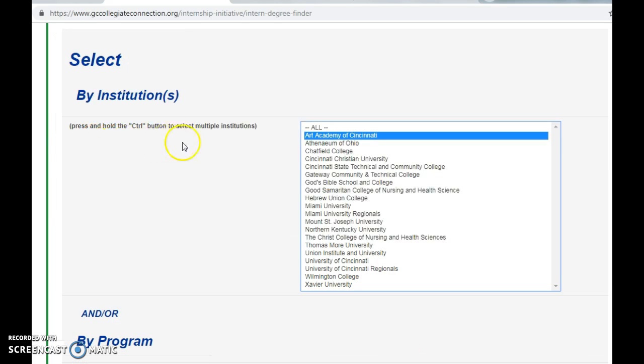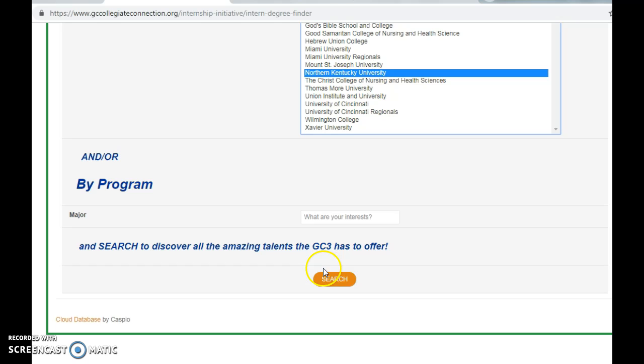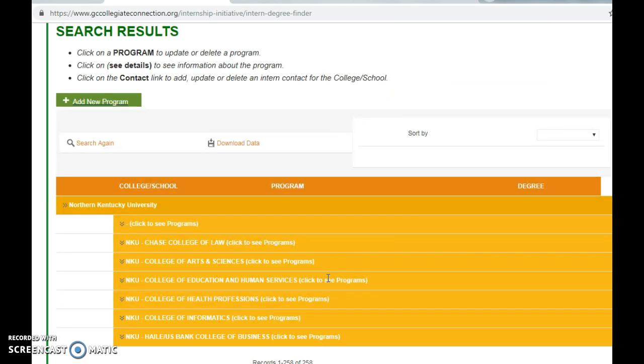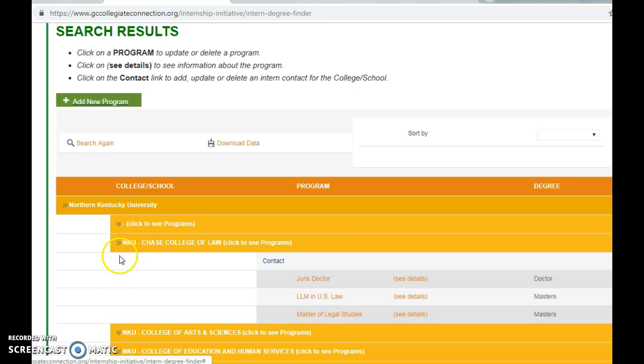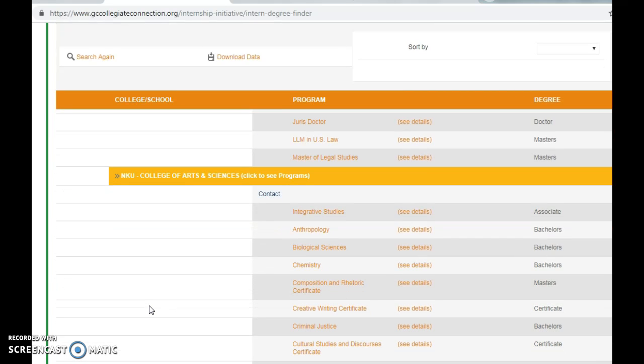Another scenario is with some of the other larger institutions, your programs may be organized into different colleges and schools within your college or university. We'll use NKU as an example, and you can see where their programs are actually organized according to the college or university the program is associated with.